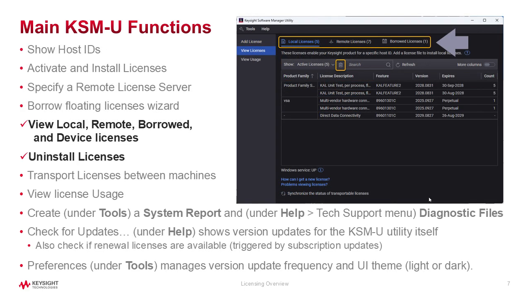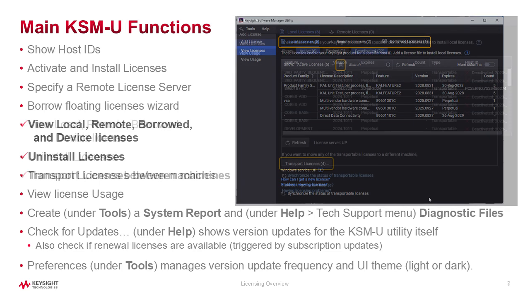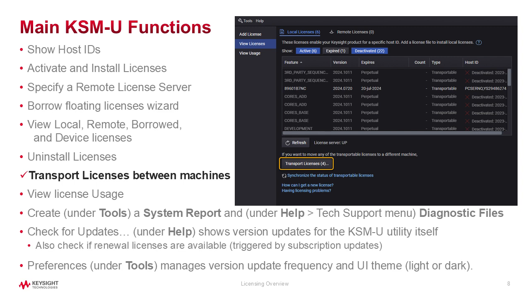All licenses and types can be seen in the View Licenses tab. Clicking the trash icon uninstalls a selected license. If transportable licenses are installed, you can transport those to another machine by clicking the Transport button.